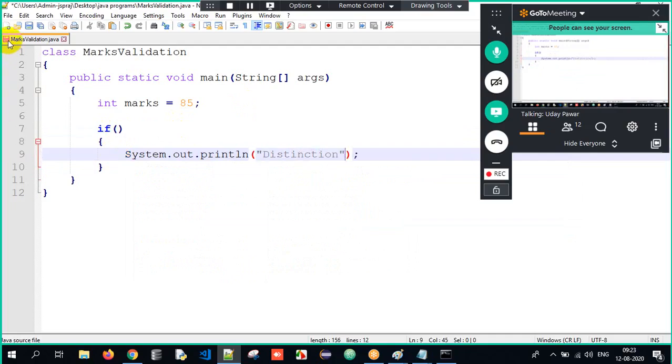Can you see this red color here? It means you have not yet saved your program. Control S will save it. So this is what we are supposed to understand.